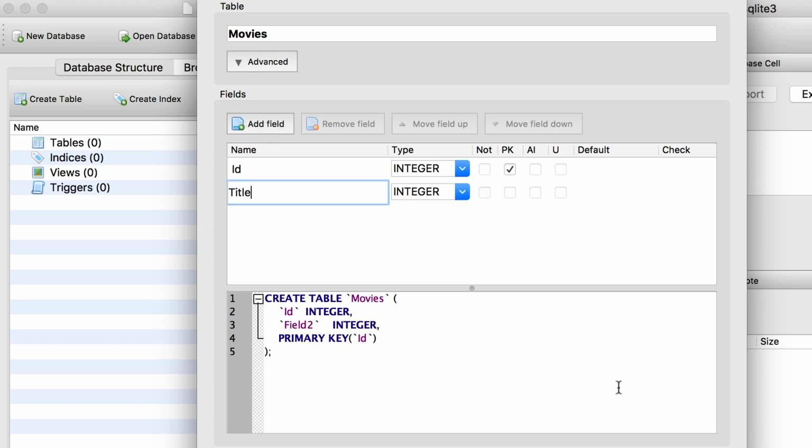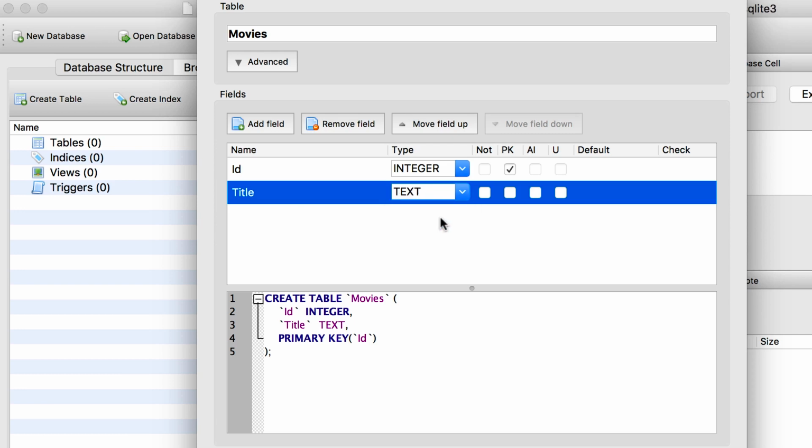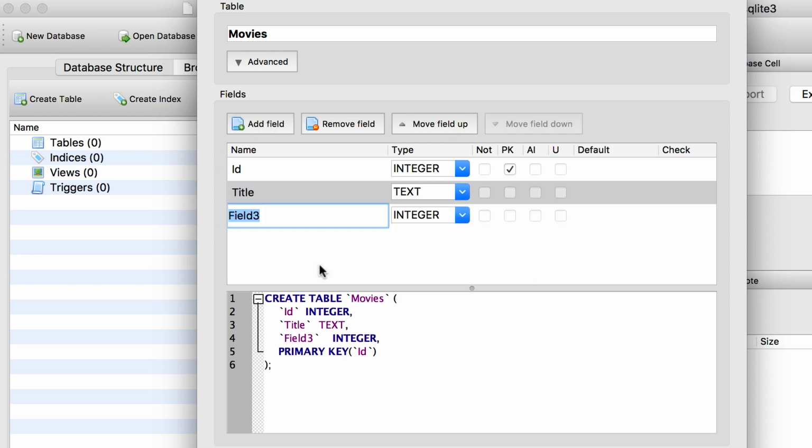We're going to call that title. The type of this column should be text. And finally, another field. We're going to call that year. Once again, the type of this is going to be integer because here we're going to store values like 1984. So this is how we create a table. As you can see, that's pretty easy.